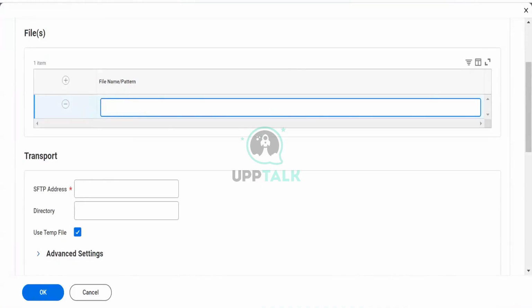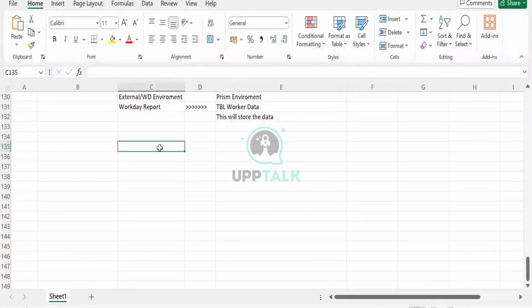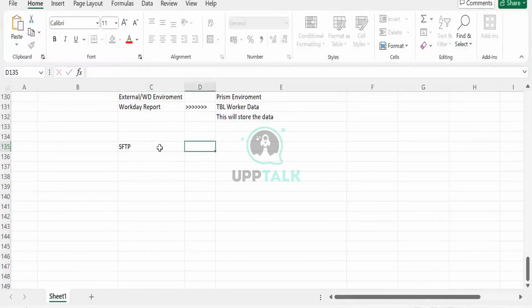How does FTP work, or shall I explain FTP? Please explain it. The full form of SFTP is Secure File Transfer Protocol.